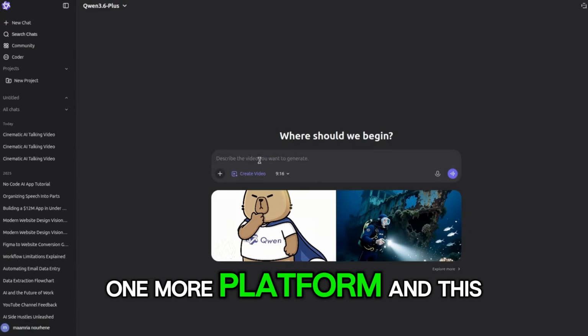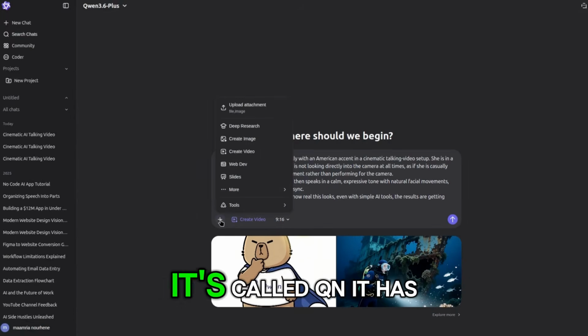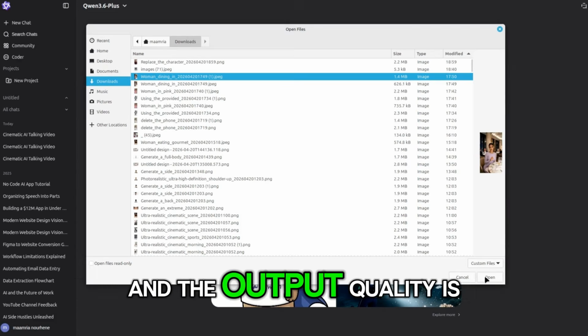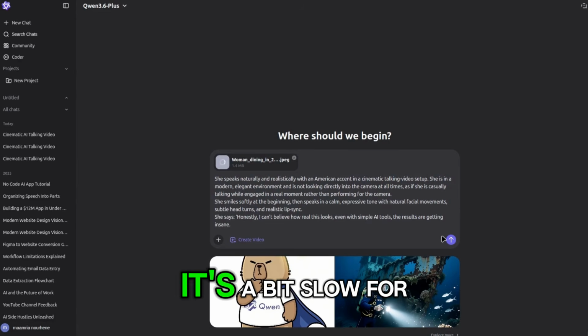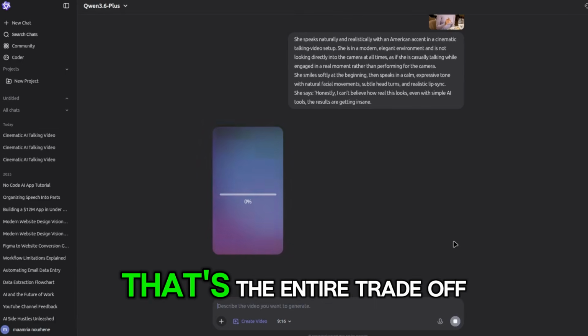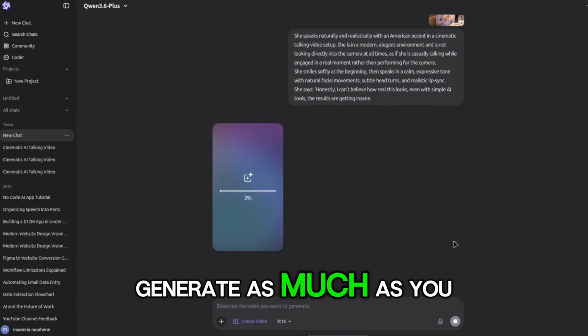One more platform, and this one is fully unlimited. It's called QWEN. It has both video and image generation, and the output quality is genuinely solid. It's a bit slow for video, but for a tool that's free with no daily limits, that's the entire trade-off. Generate as much as you want.